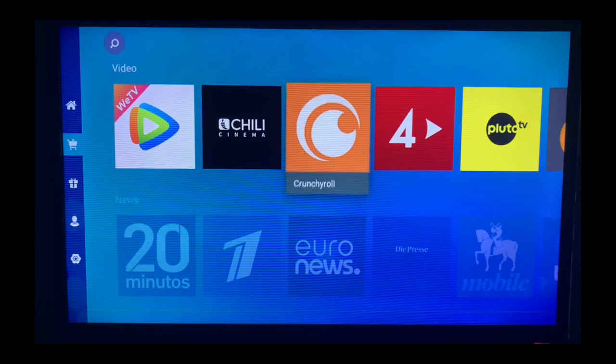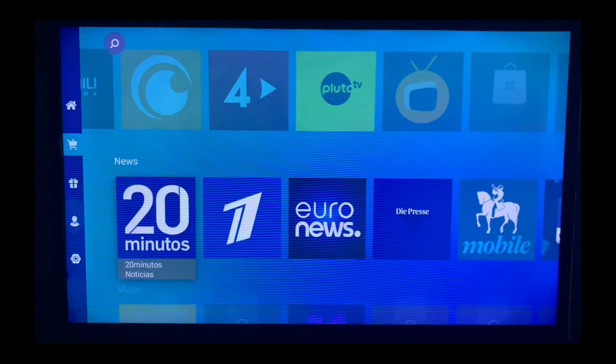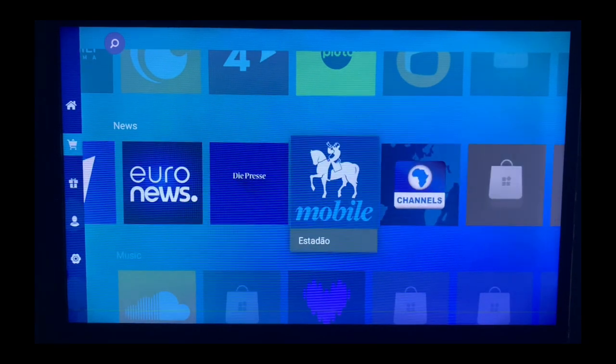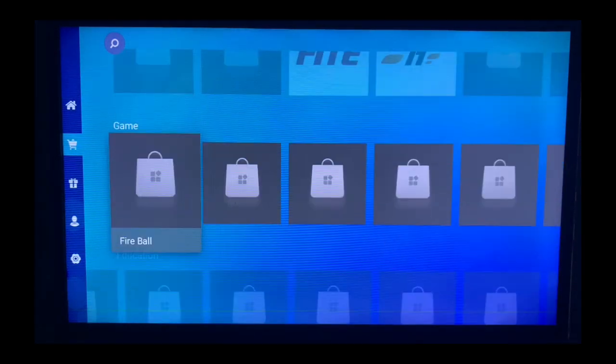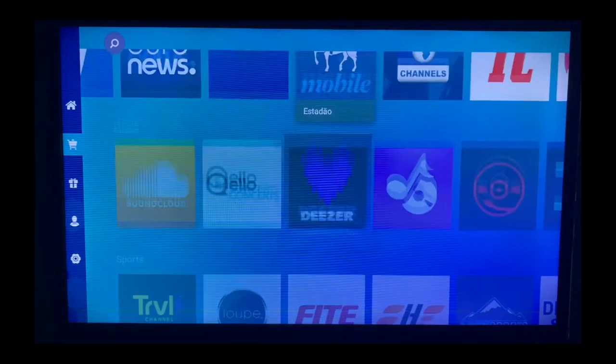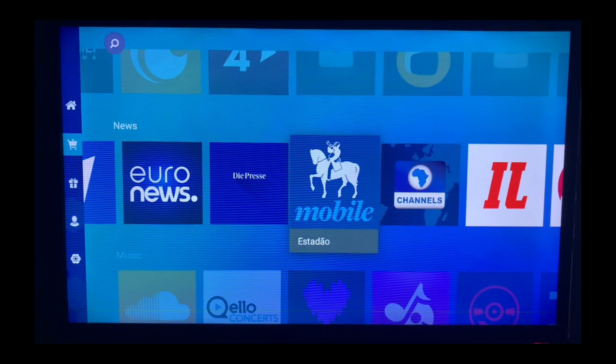Now you can search apps. These are apps that are related to videos, these are apps related to news, these are apps related to music, and these are apps related to sports. So there are various categories of applications that you can install on your Smart TV or Samsung Smart TV. What you have to do is you just browse through them to see which one you're interested in.